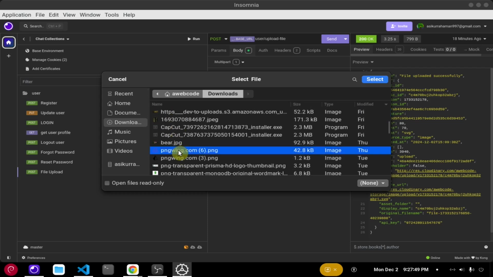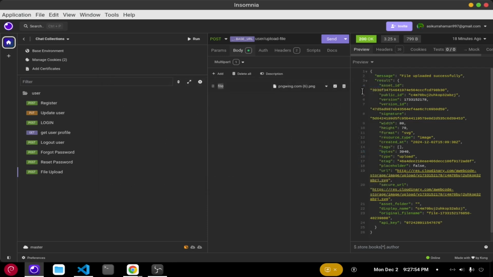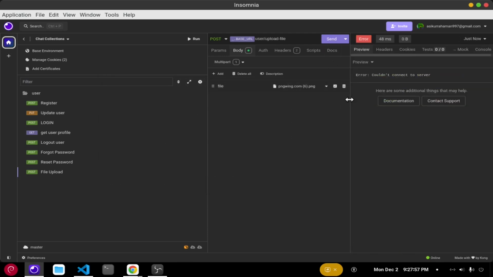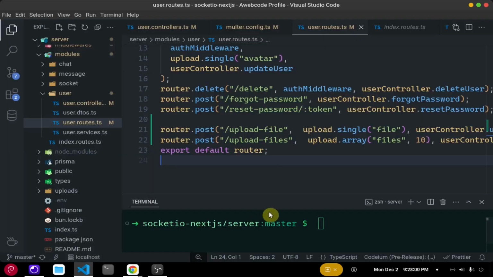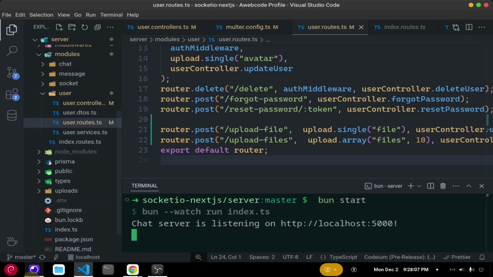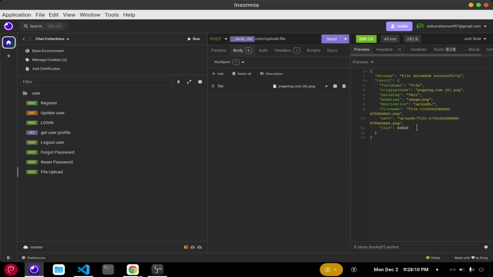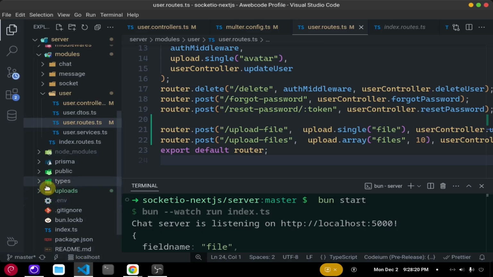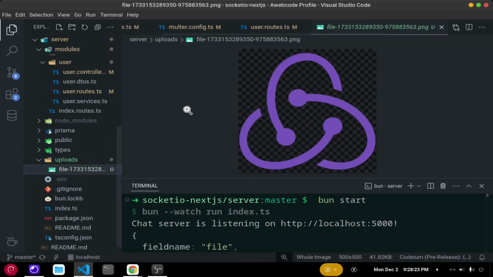So I'm selecting this Redux image, select, okay, and okay, could not connect to server. Before that, our server is not running, dev start. Okay, our server is running. Upload file. Oh, we are getting our file response of what we passed in here, and our file path is changed to /uploads/our unique file name. So this is our uploaded file in here.